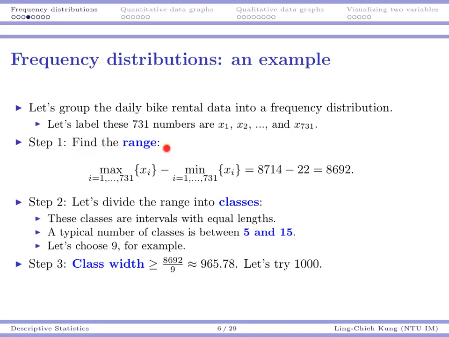Then the first step is to find the range of this data set. The range is defined as the difference between the maximum and the minimum. In our example, the maximum number is 8,714. That's the daily rentals in the day that has the highest daily rental. And the minimum is just 22. There was a day that only 22 rentals happened in that day. So the maximum minus the minimum, we get the range.